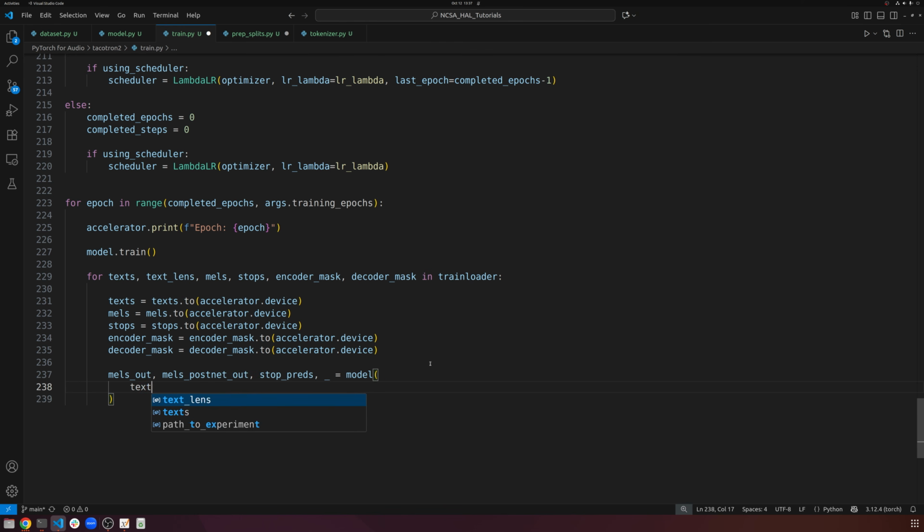It's equal to model, where we're going to pass in our text, and text lens.to. For some reason, this has to be on the CPU for the padded padding, or the packed padding. So we're just going to make sure it's on the CPU because it's sanity checked, and then Mels, encoder mask and decoder mask. And there we go, right? Nothing fancy. Okay, so this is going to produce our Mel outputs and our Mel postnet outputs. And so now it's time to compute our losses.